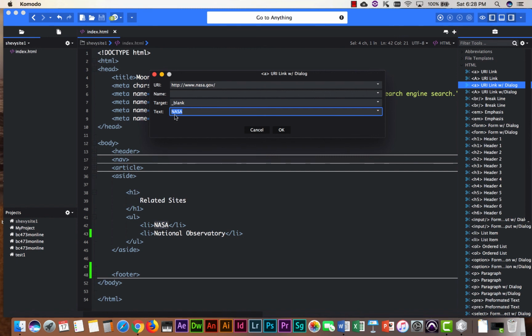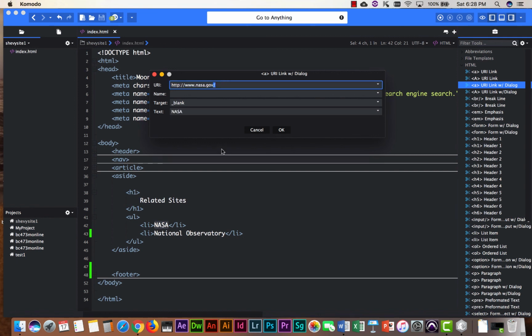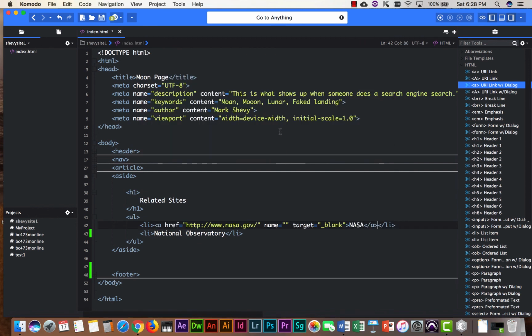So I want it to just have the word NASA, blue and underlined, and we'll change that style later if we feel like it. And then when they click on it, it'll go to this URI or URL. And I hit OK. And it typed in all the code for me.